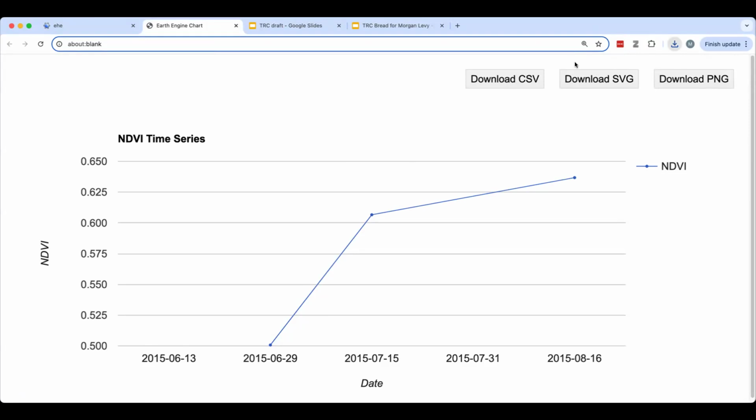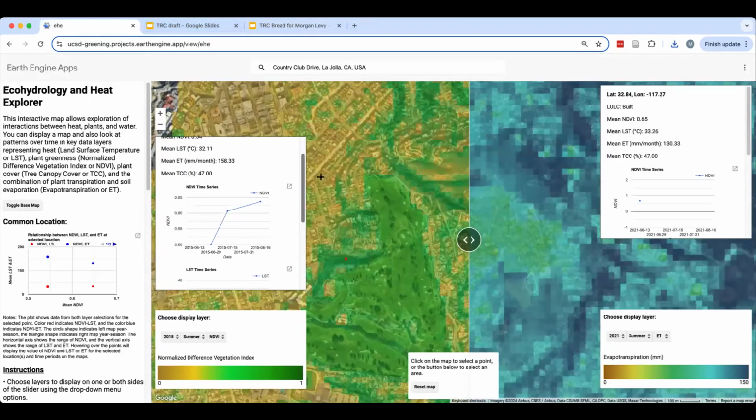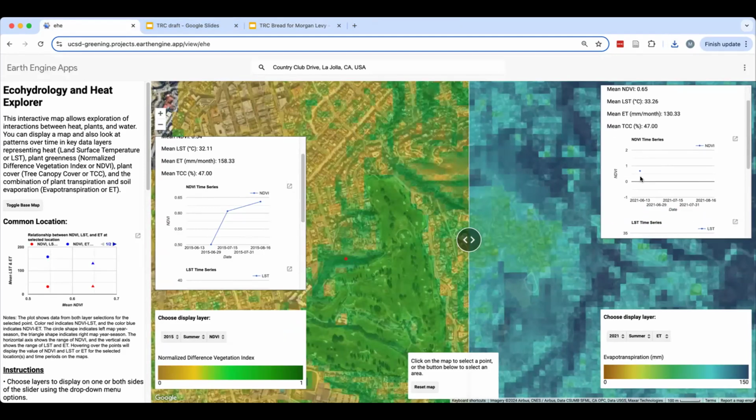What I just did is download a CSV. So I could open that in Excel and I would have all of the dates and the NDVI. Remember, because I just clicked on one point here, this is also showing me the data for that same point. It's just this one's over 2020, and for 2021 we only have one point over the summer period.